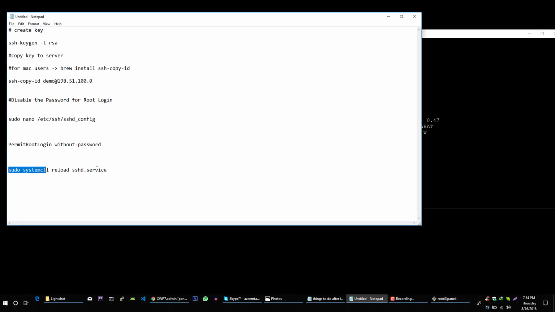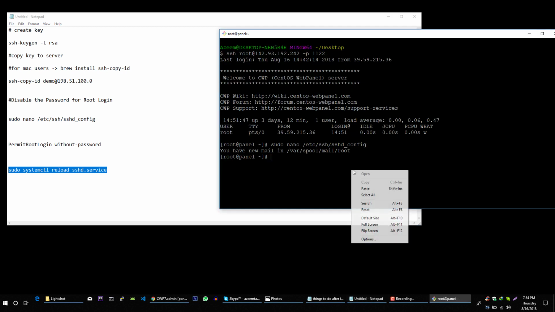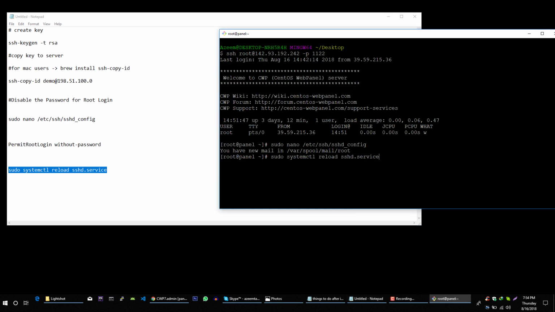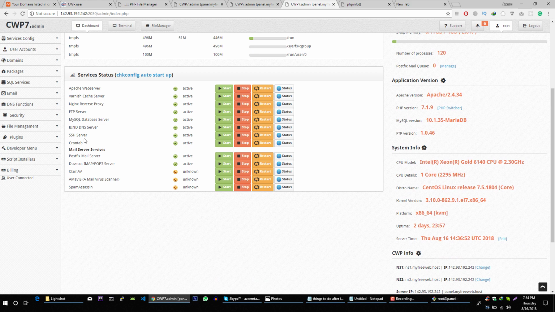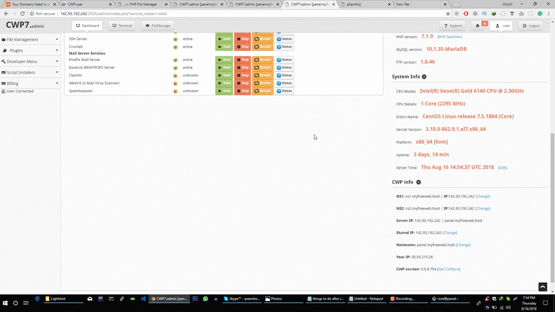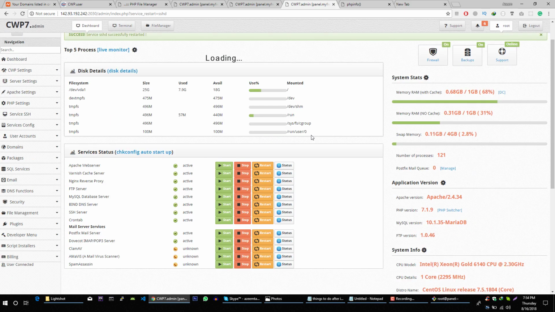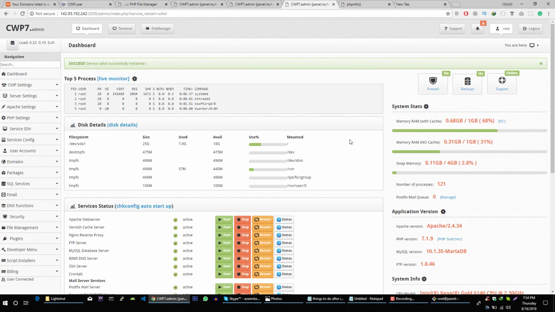Now let's restart this SSH service and let's restart it from here again. So these are the things that I recommend you to do after installing your server.